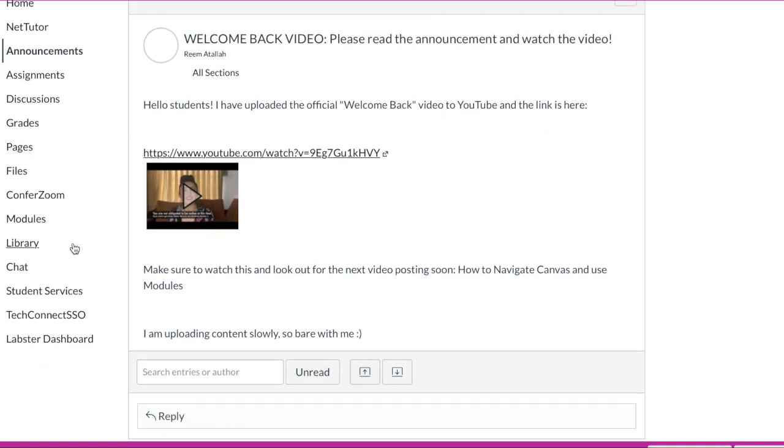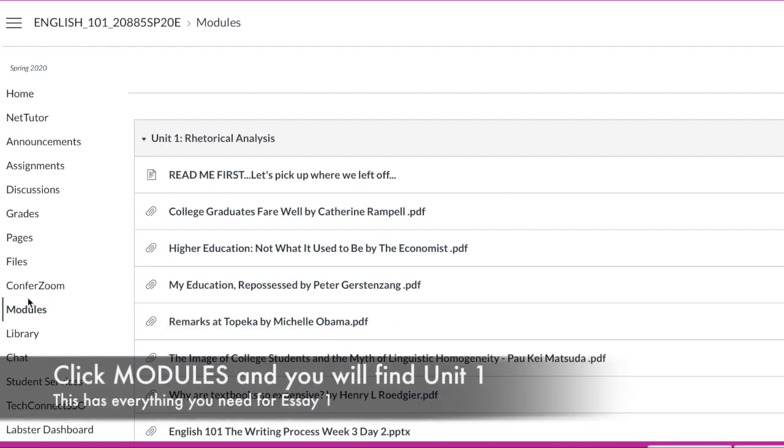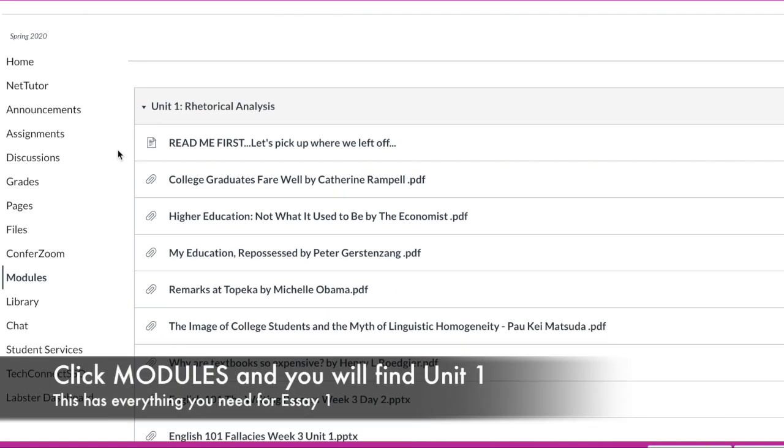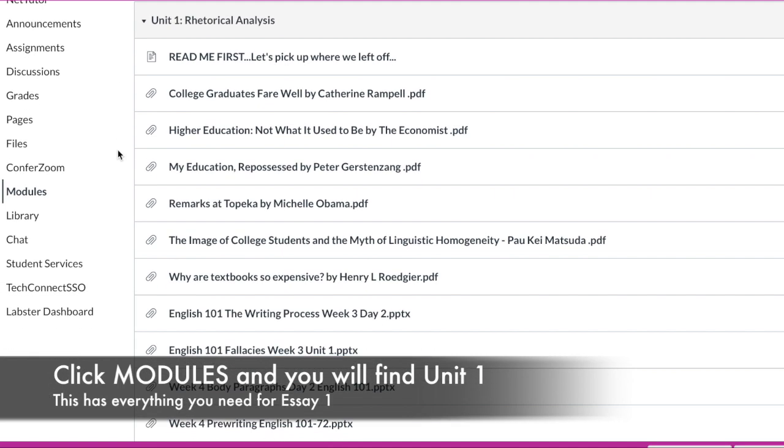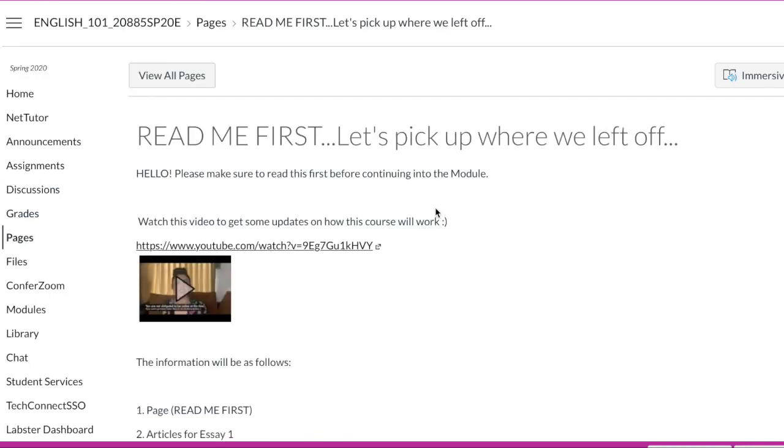Let's start with clicking on the actual modules link. When you click on modules from your left-hand links, you'll see a unit titled Unit 1 Rhetorical Analysis. Now, the information is put in the order that should be read first. So where you see the link that says Read Me First, that is the first thing that I do want you to take a look at. Let's open it together. Read Me First.